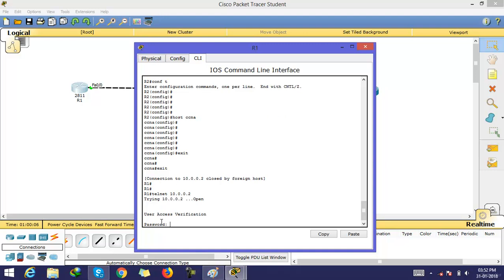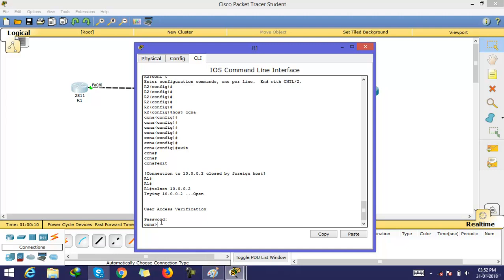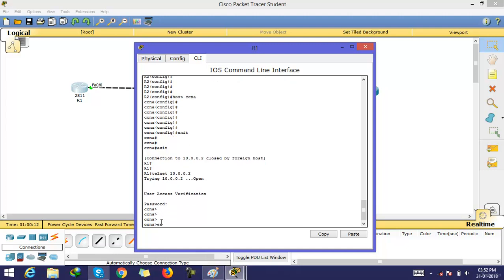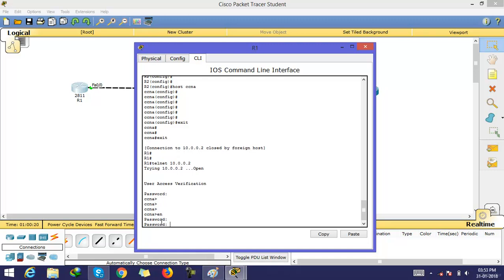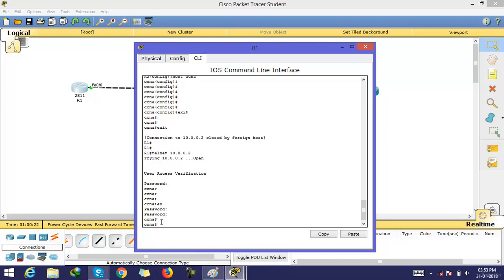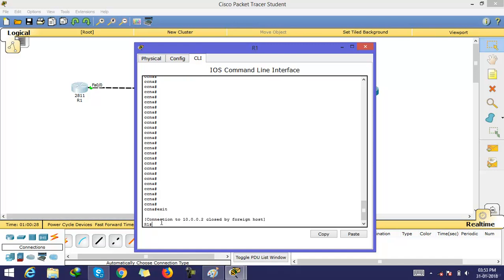The password is the Telnet password, CCNA. Now go to enable mode. This password is the enable password of the destination, 123456. Press enter. Just go to exit. Now the next command related to Telnet is show users.